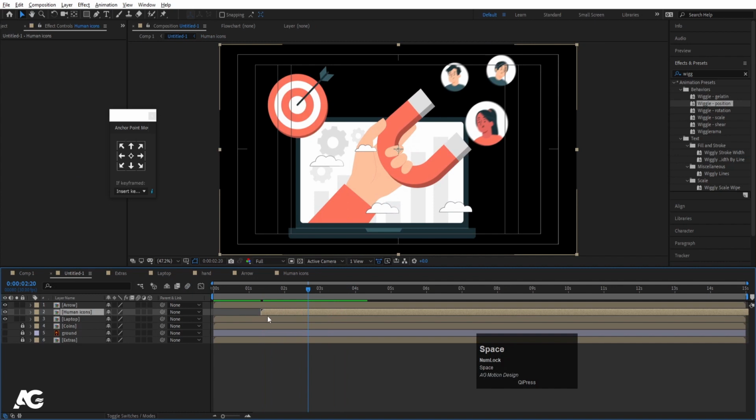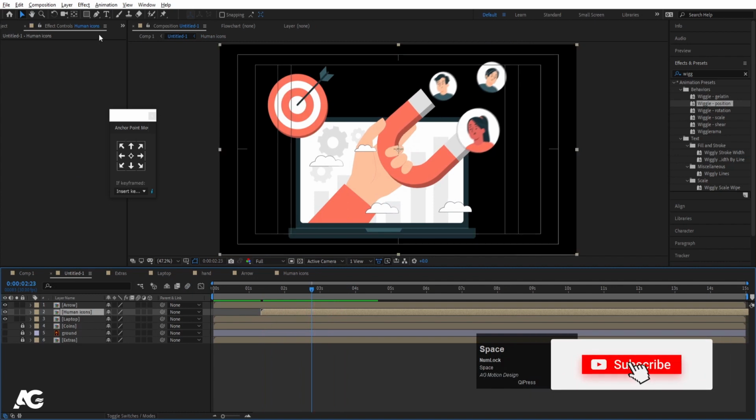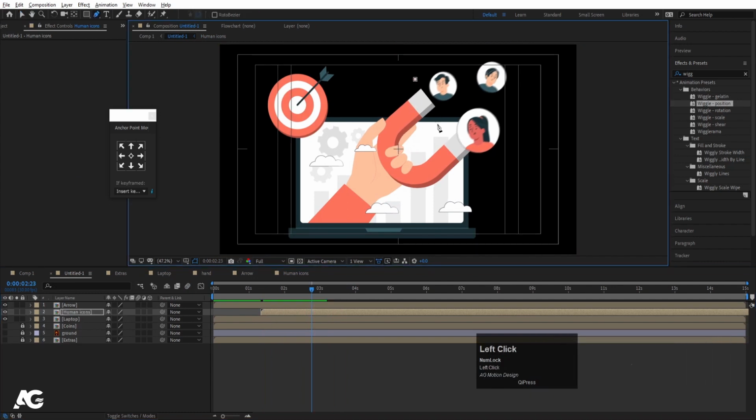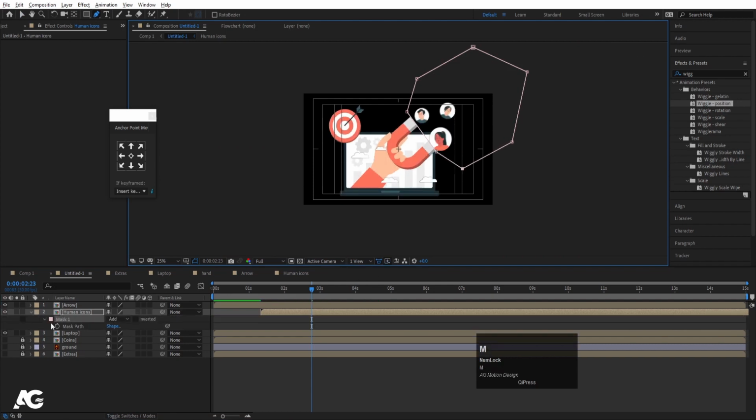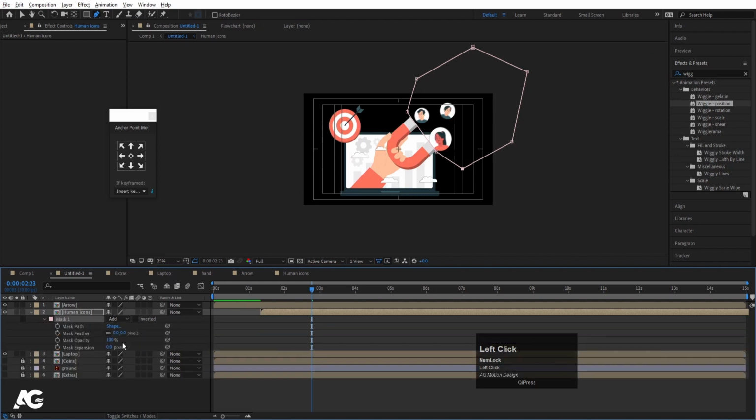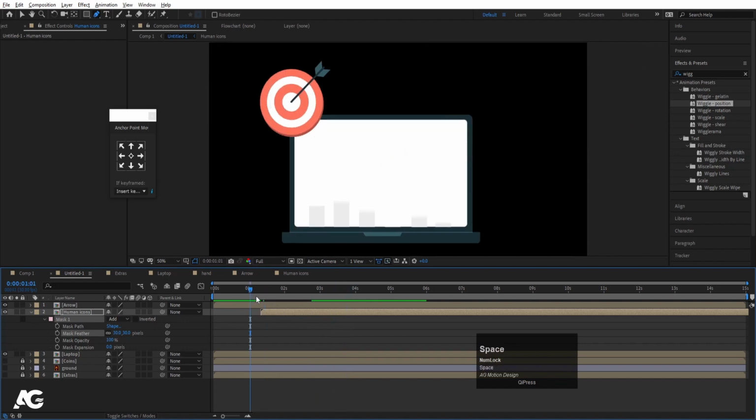Now after that what I'm gonna do, I'm gonna select this composition, I'll select my pen tool and I'll create one mask like this on this one. Let's select this point and move this over here, press M, go to the mask properties and let's increase the feather to 30. So I'll get something like this.